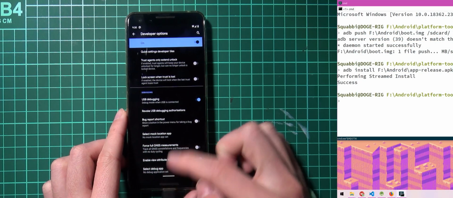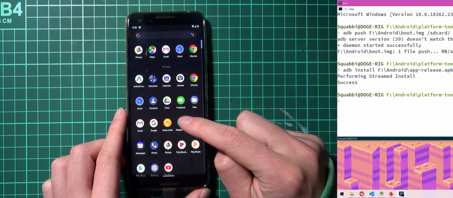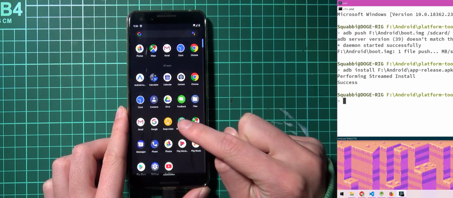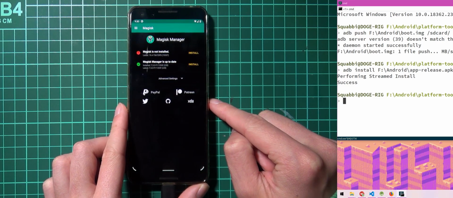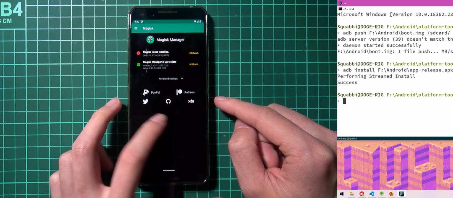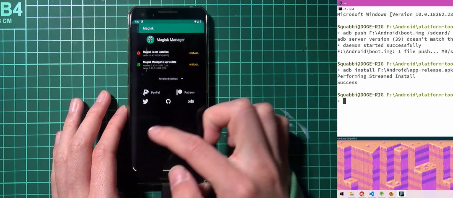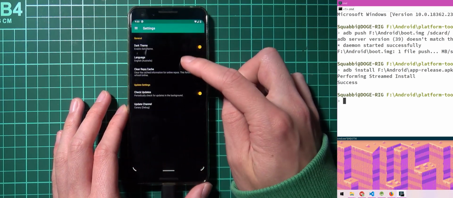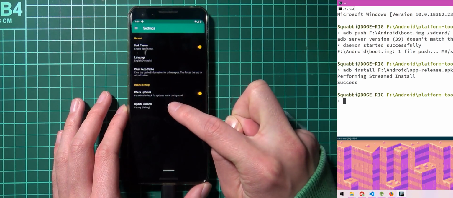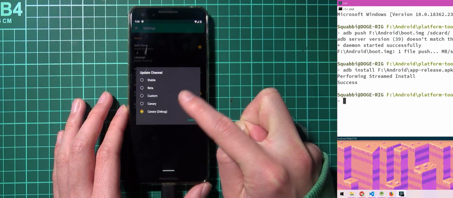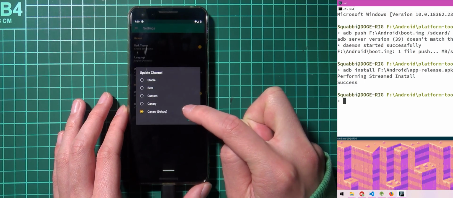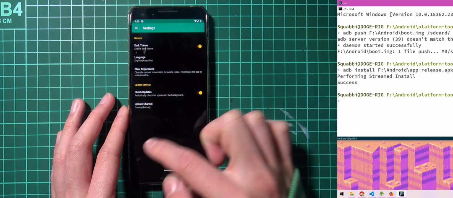So let's head back home and open up the app drawer. We can see Magisk Manager here. So let's open it up. And that's cool. It says Magisk not installed. That's fine. Oops. It looks like we are on the Canary builds already. So update channel, make sure that says Canary. You can choose either the Canary or Canary debug. I'll just leave it as the Canary debug.